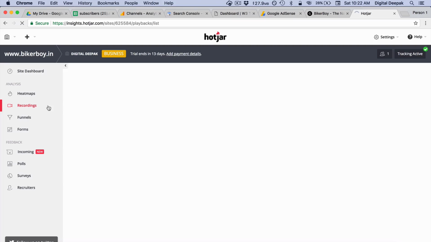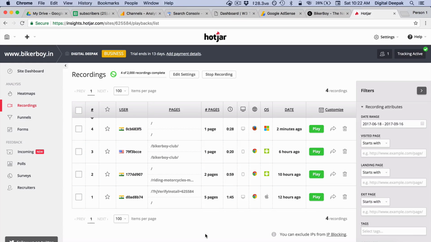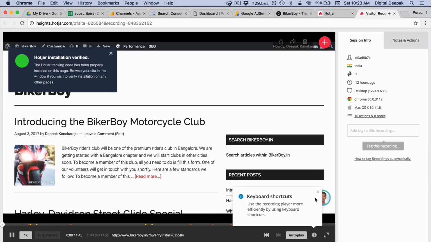Let me go to recordings now. A recording is basically a screen recording of the user. The technology does not capture the screen, but the JavaScript code tracks the mouse movements and clicks, and it gives you a very visual view of what the user is doing on your site. Here you can see people who have browsed through Firefox on Windows, people who have Android on Chrome, and Chrome on an Apple device, Chrome on Mac. If I click on play, I will be able to see what the user has done on my site, and it is like a recording.